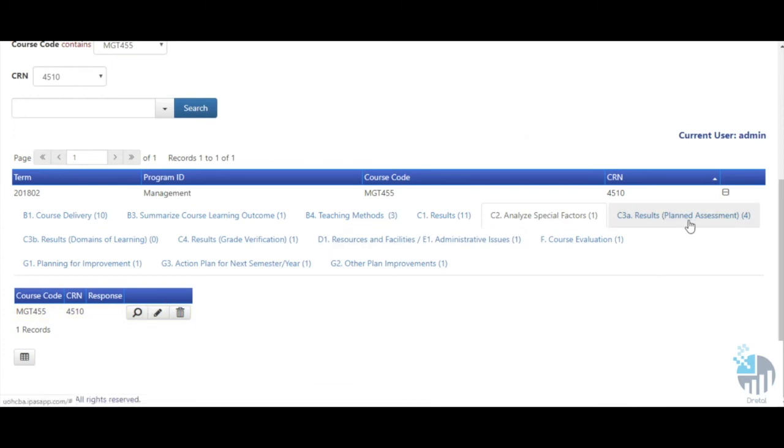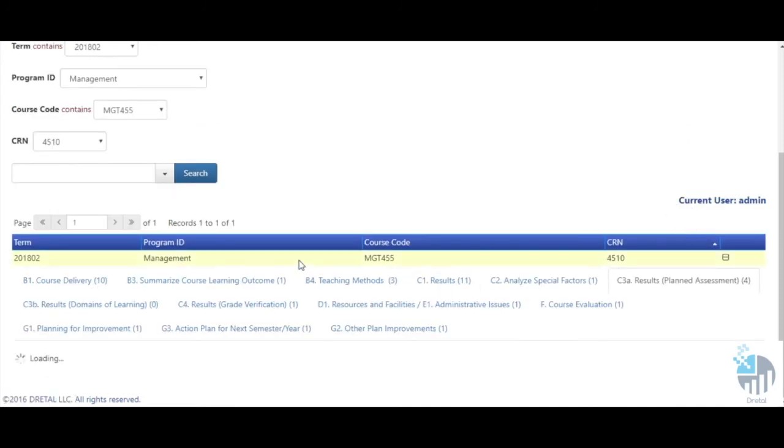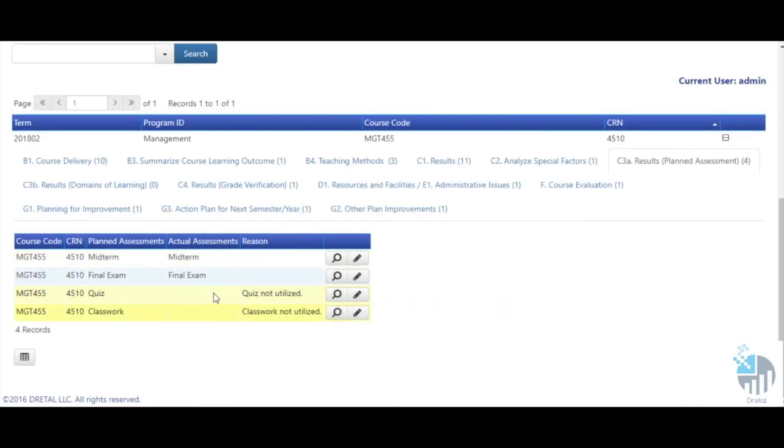Then you have results related to the plan assessment. Okay, you did not utilize a quiz. It already knows it because you didn't select it to measure. So IPAS knows you didn't use it. You didn't use any classwork. Okay, so if you want to explain why you didn't, here's the opportunity. Because this class was taught over video conferencing, the concept of classwork and quizzes would be very difficult to actually maintain for an instructor that is teaching via video conferencing. Okay, so that's why that was not utilized.